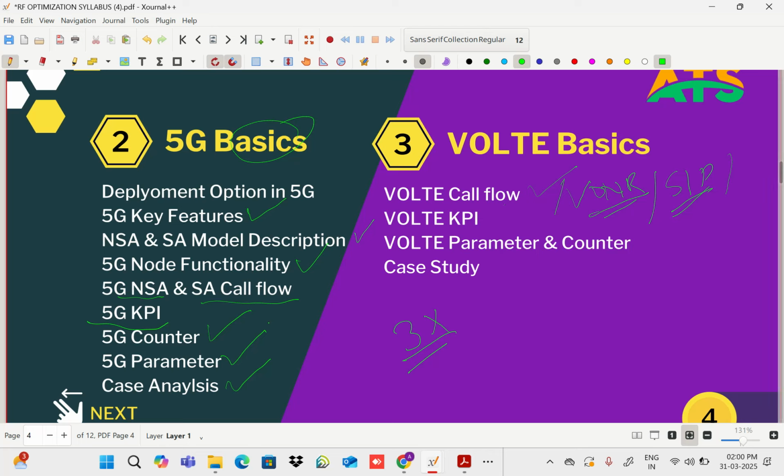Then we'll discuss VoLTE KPIs. What is VoLTE drop? What is VNR drop? For which QCI, is it QCI 1 or 2? We'll discuss in detail. Then we'll discuss VoLTE parameters and counters, and which parameter we have to change for which KPI.